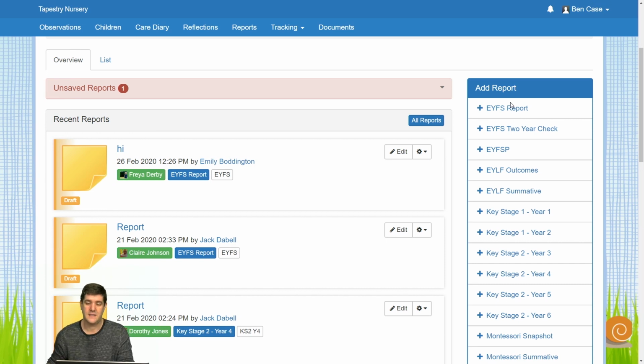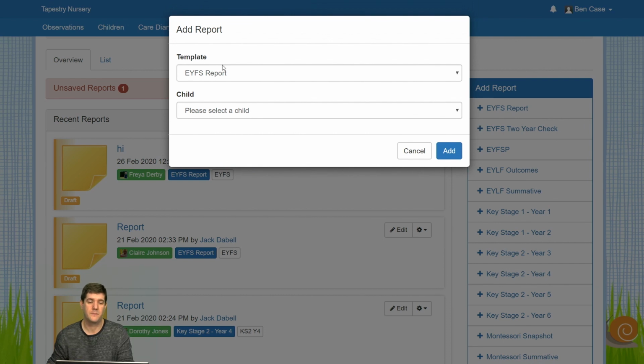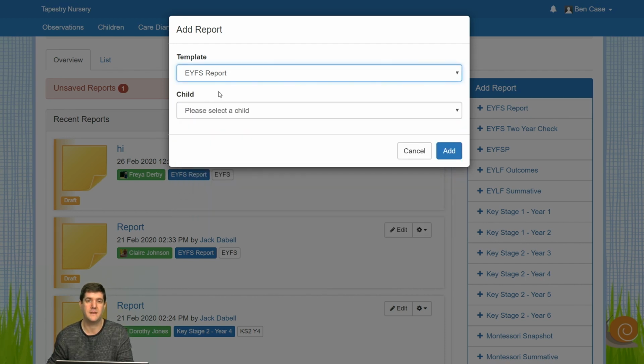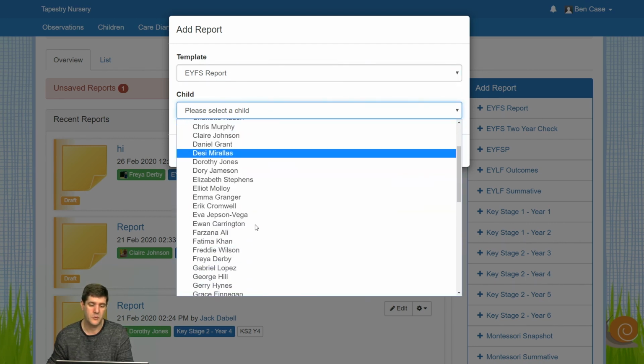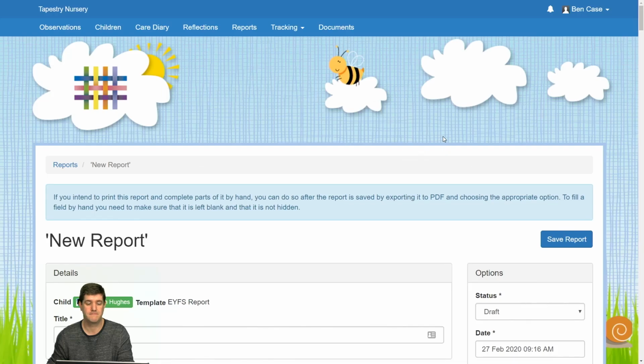I'm going to select an EYFS report, so I click on it and it brings up this pop-up. Now if I've made a mistake and I didn't want to select an EYFS report, I can change my mind here and I've got all the same ones here. I'm going to stick with EYFS though, and then I can choose my child that I want to create a report for. Once I've done that, I click on add and it takes me to the report page.